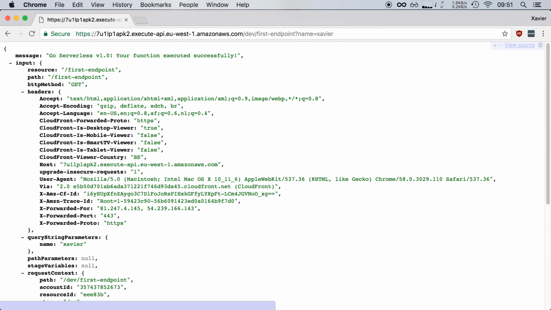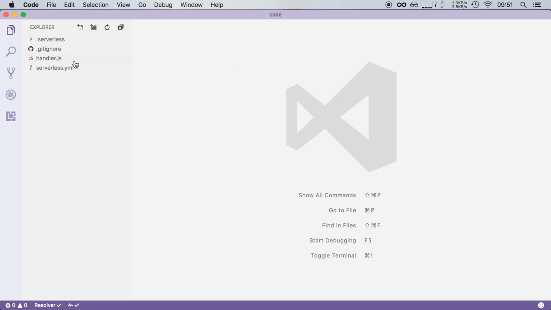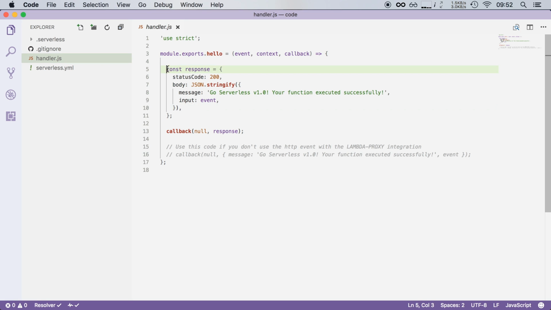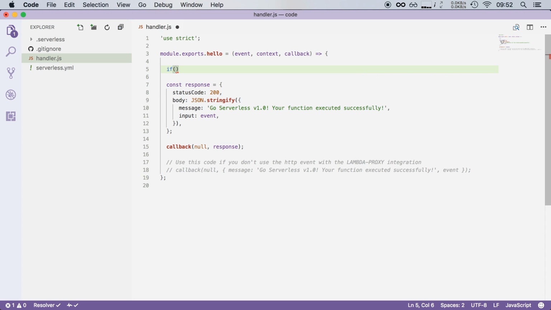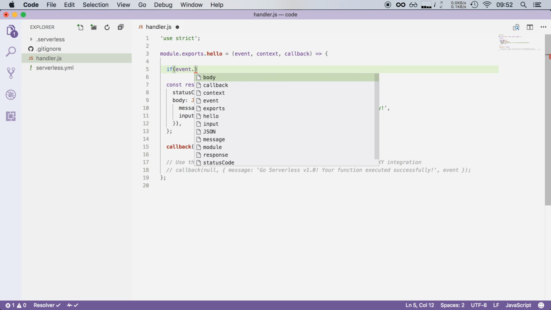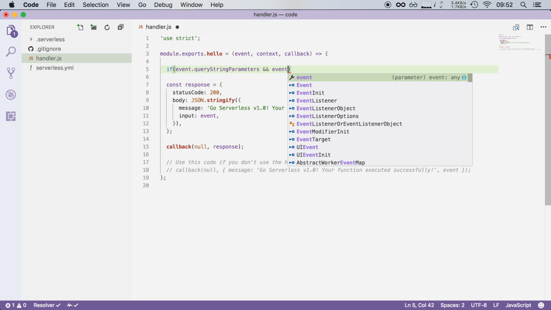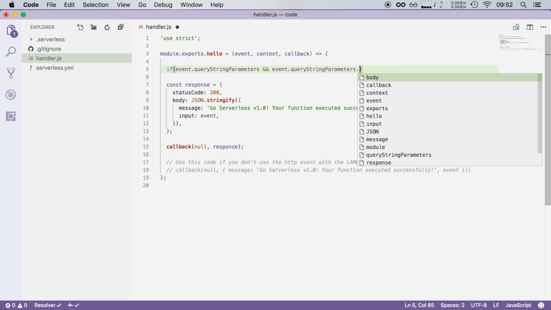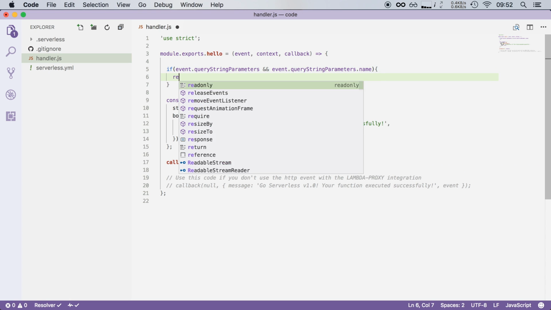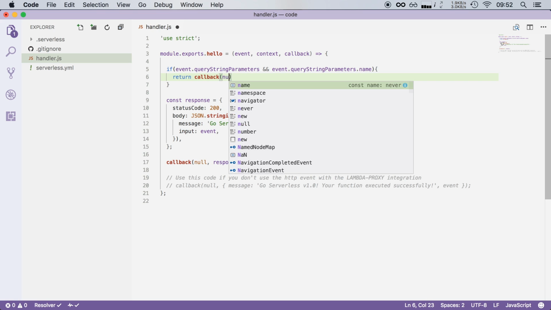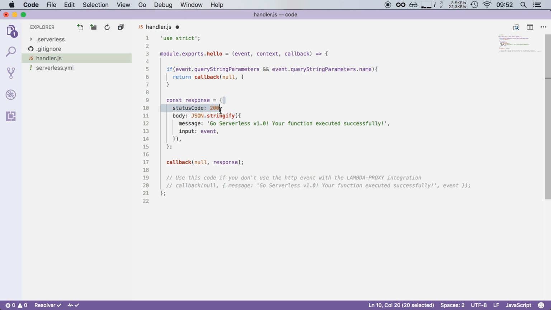Now let's go to our function's code and let's do something with this. So I'm going to open up Visual Studio Code. I'm going to go to the handler.js file. And so here you can see this is the response that we return right now to the user, regardless of what request he has made. So above this, I'm going to write an if statement. I'm going to say if we have queryStringParameters in our event, and if that queryStringParameters has a name field, then I'm going to return callback. I'm going to return no error message, and I'm going to return a response.